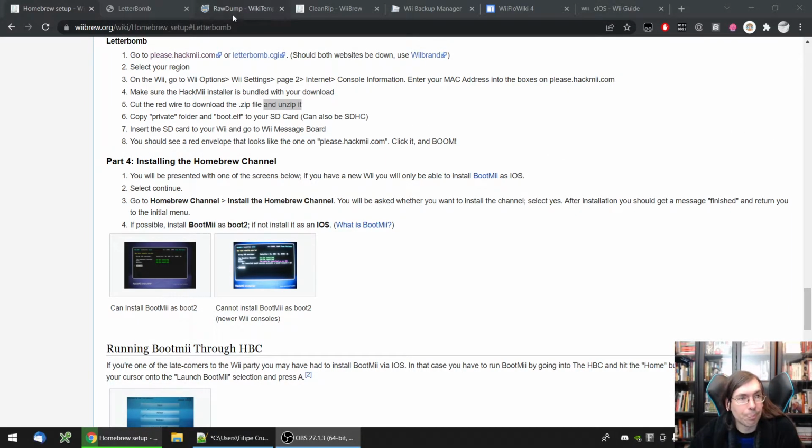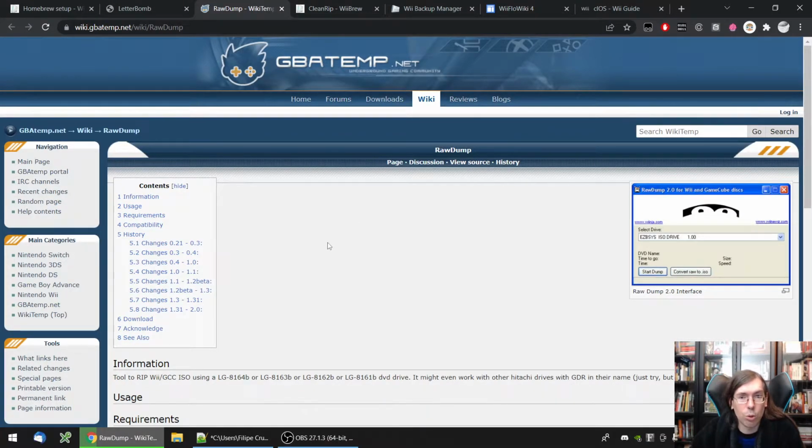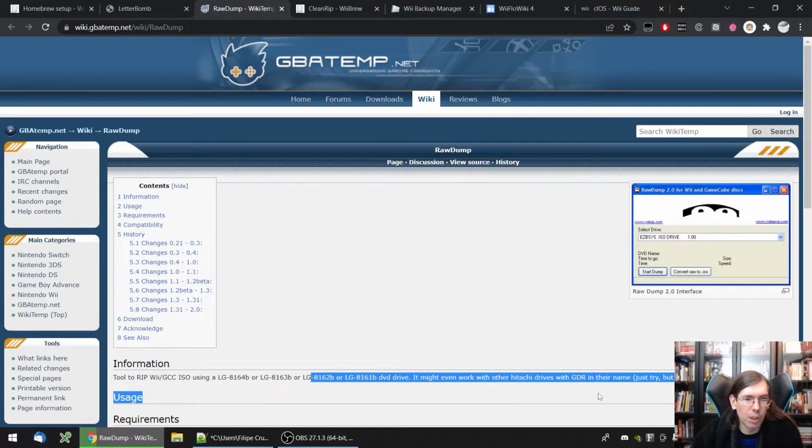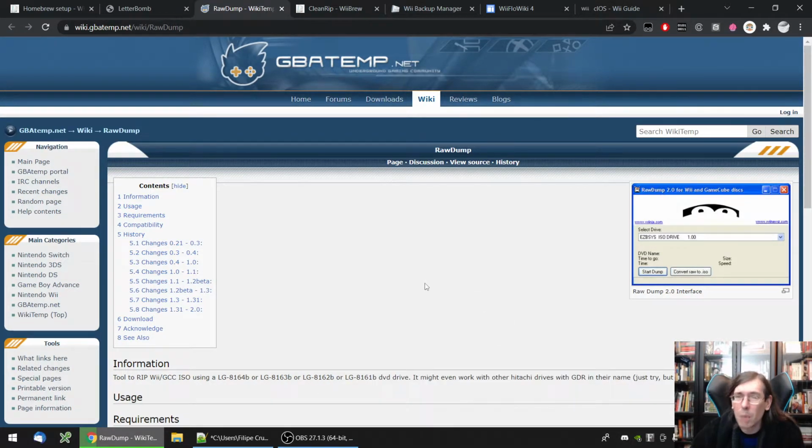So if you want to get a backup of your games, you have two ways of doing it. Raw Dump allows you to rip your games on your Windows PC. You need a compatible drive. Usually they are LGs. They are listed here. There's a list of the drives that are compatible. There aren't that many because the Nintendo Wii uses a special way to have their DVDs recorded, so not all the drives are compatible with that.